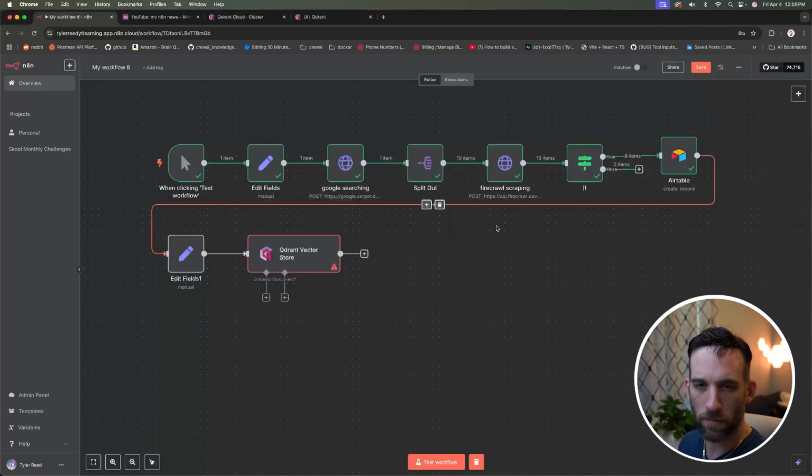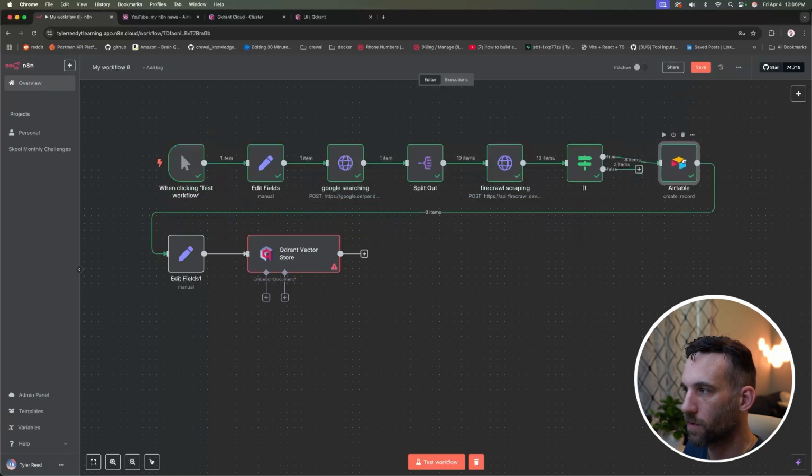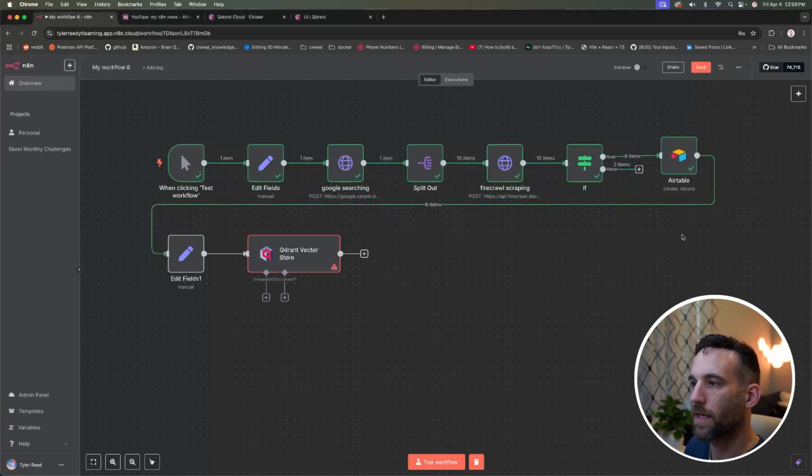This batch size you can just keep there. Now I'm going to update this slightly. After the Airtable node up here, I just dropped this down. Again, you can move all these around. We're going to make this look a little bit neater, and we'll do some more things with this.